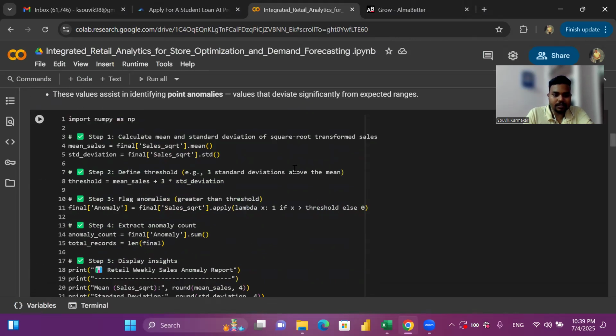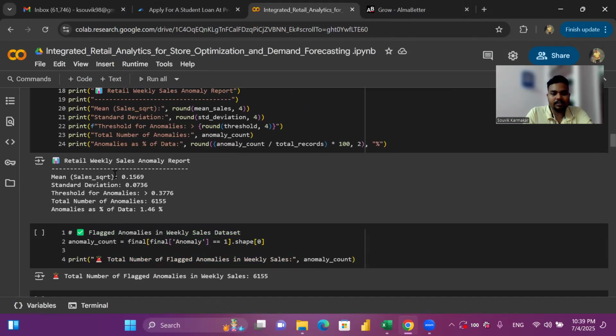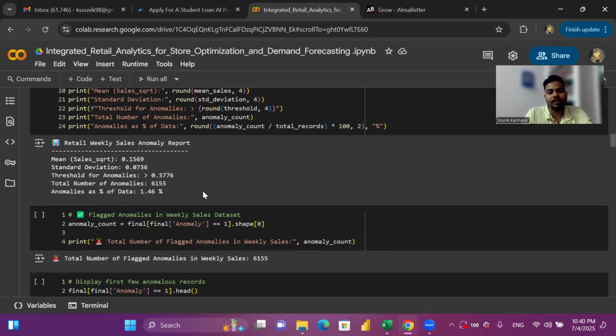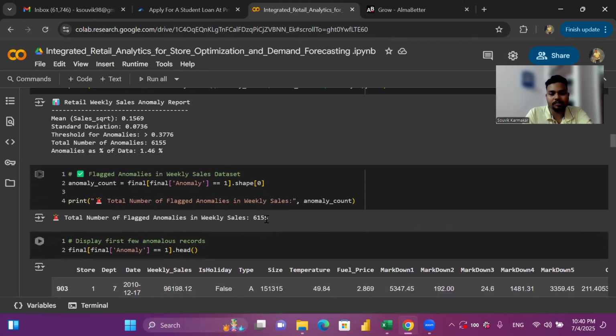Here we have used a threshold. We already know that whatever data points reside far beyond 3 standard deviations of the mean, we can consider as anomalies. The same thing I have applied here. This is the anomaly report: the mean value, the standard deviation, and the threshold. The values greater than 0.3776 we have considered anomalies. The percentage of anomalies is 1.46%, and the count of anomalies is 6155.